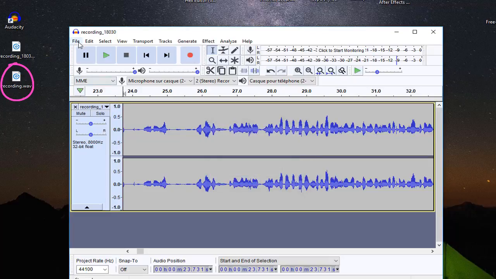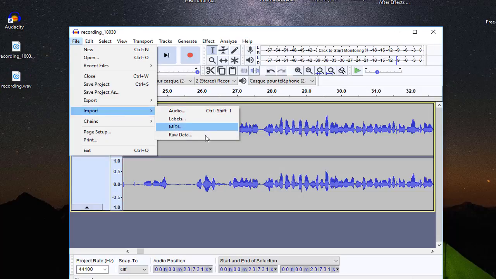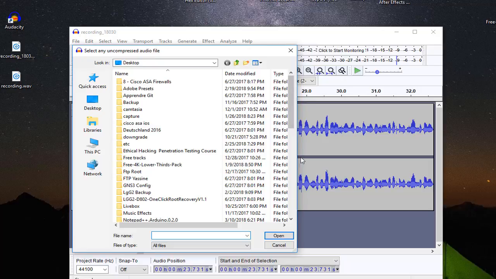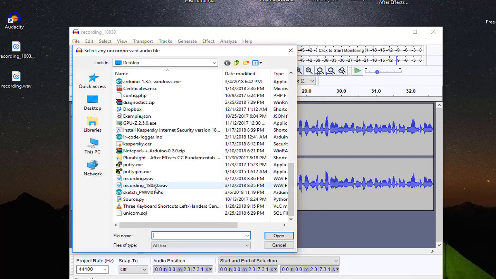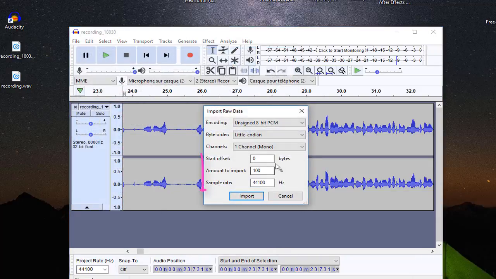Okay, so the trick here is just to go to your File menu to import it, but import it as raw data, and then you have to play with the different parameters that you get in this dialog box. Just keep in mind that you have to change the sample rate. Sometimes, for example like me, I get a very fast audio, so I have to decrease the sample rate. You can also play with the start offset. Sometimes you have to put 1, 2 or 3 bytes here, because when the file gets corrupted, the offset has changed, so you have to move the offset to another byte.